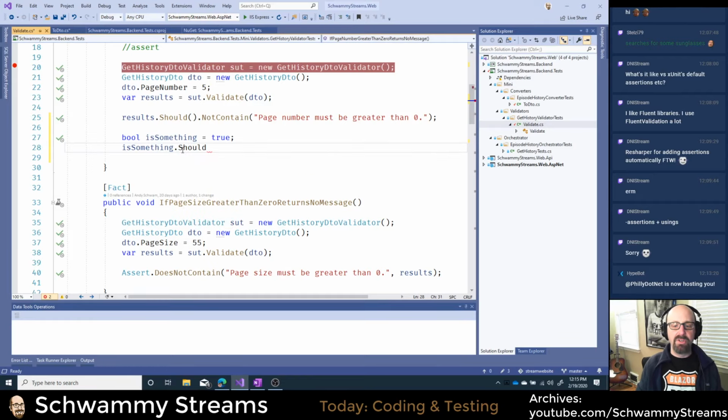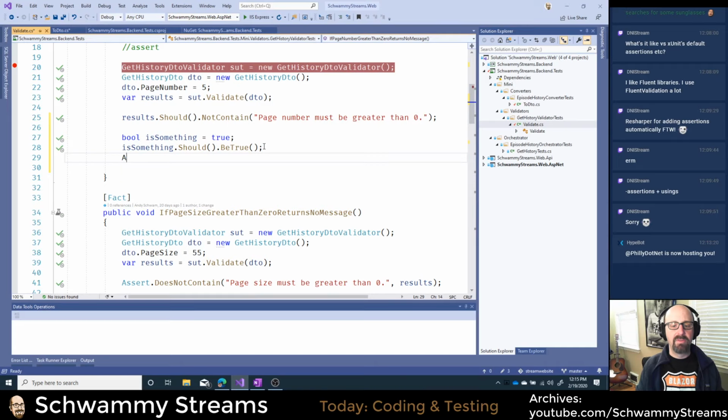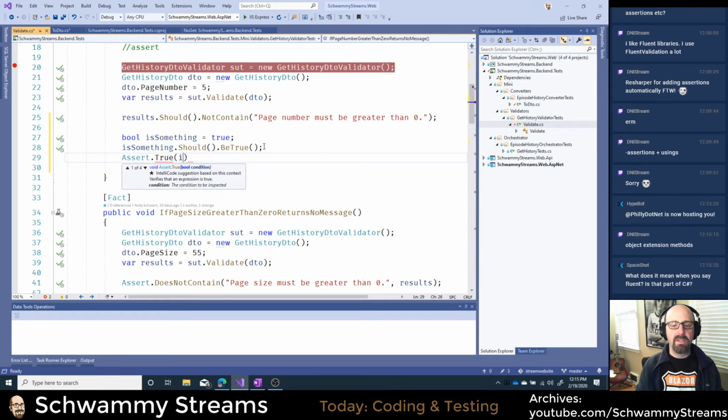So I could say should, and should is a method, right? I could say should be true, and that's nice and easy, right? Look at the way that reads. Is something should be true. I love that. Versus assert.true. This isn't so bad either. I don't know, these are simple examples.